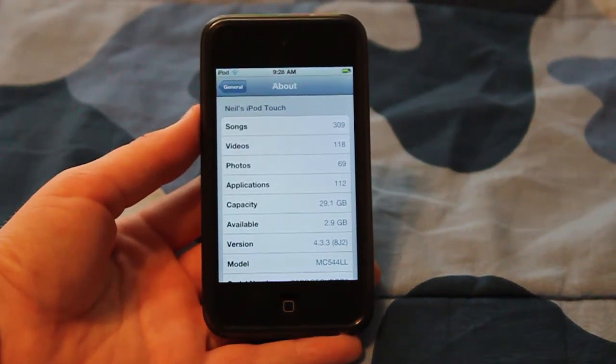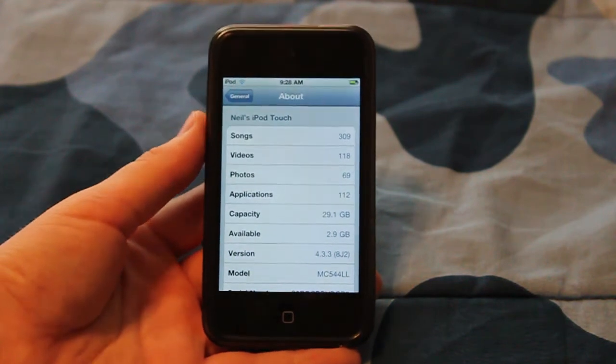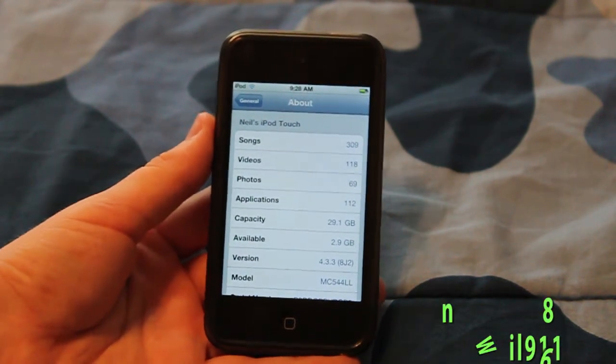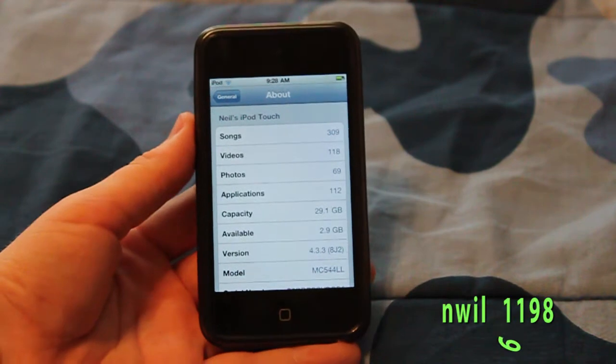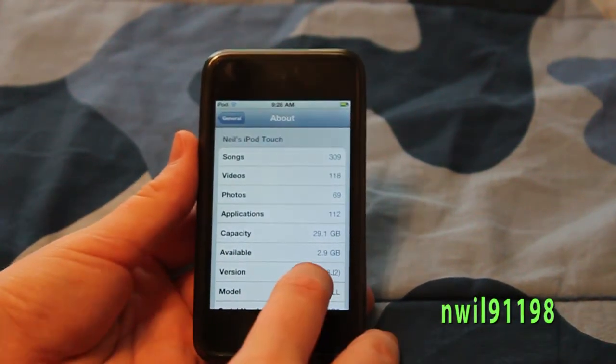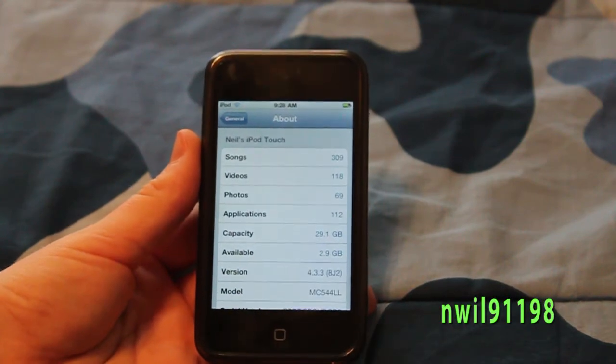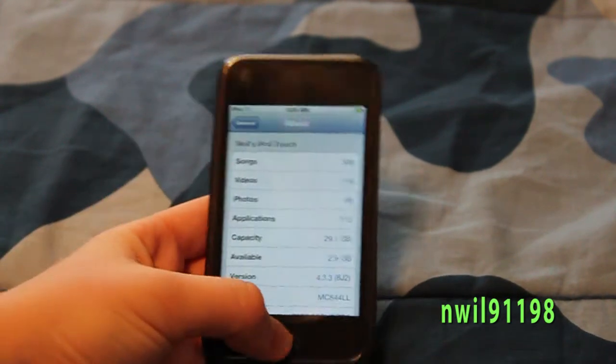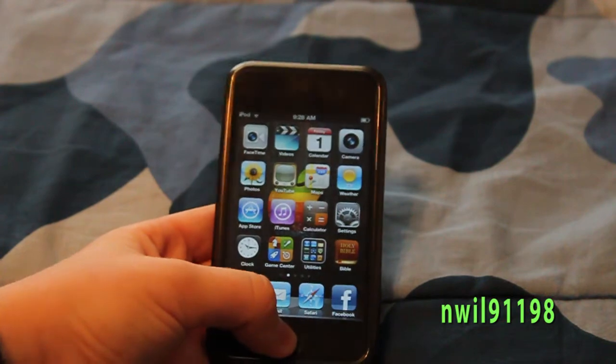Right now I'm going to be giving you what's on my iPod version 2. Now in the last video you guys asked what version of iOS I was running, so as of the shooting of this video I am running 4.3.3 as shown there. So we'll go back out to my home screen.